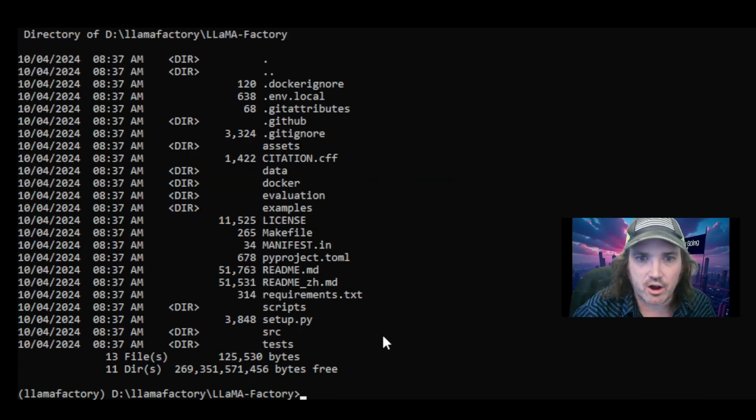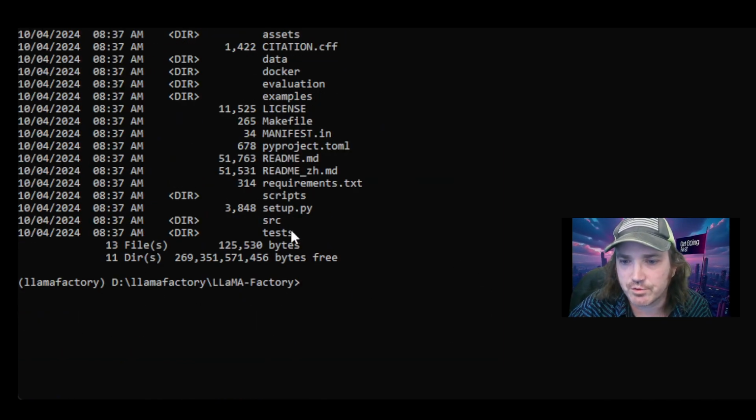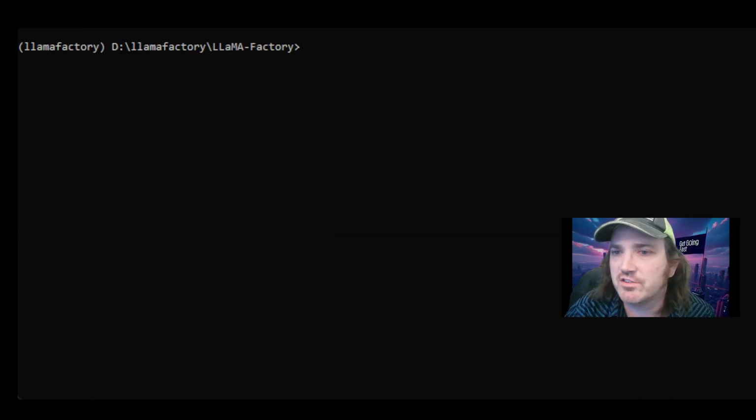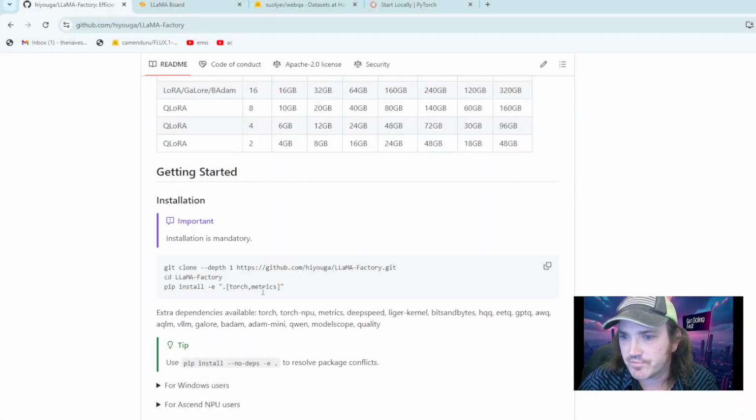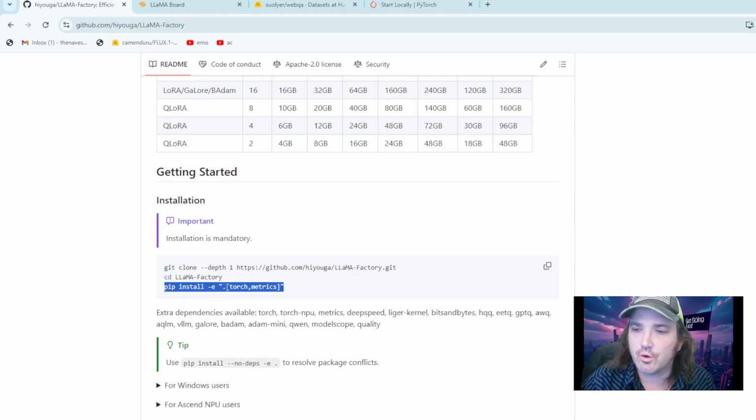Now if we type dir, you're going to see all the files from the repo. I'm going to clear screen so we can see what's going on. Now we can go back to our browser, and we're going to grab this pip install, and it's going to go ahead and install. Basically, it's going to go look in here. It's going to install the repo. That's what that dot means, but then it's sending it some parameters here, torch and metrics.